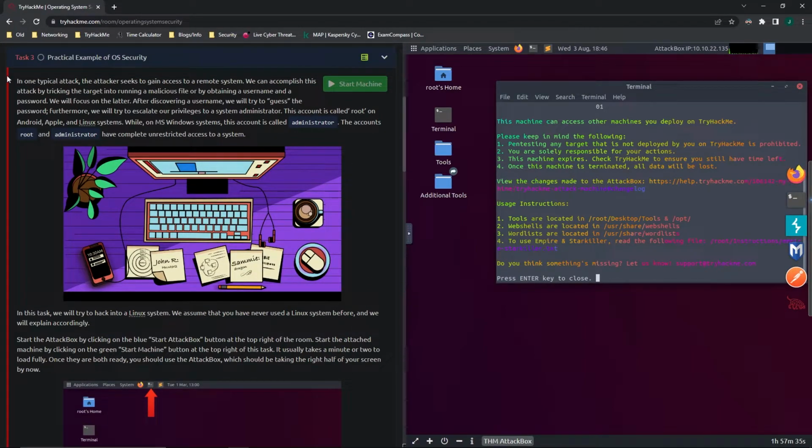So in this task, in one typical attack, the attacker seeks to gain access to a remote system. We can accomplish this attack by tricking the target into running a malicious file or by obtaining a username and a password. We will focus on the latter, so obtaining a username and password. After discovering a username, we will try to guess the password. Furthermore, we will try to escalate our privileges to a system administrator.